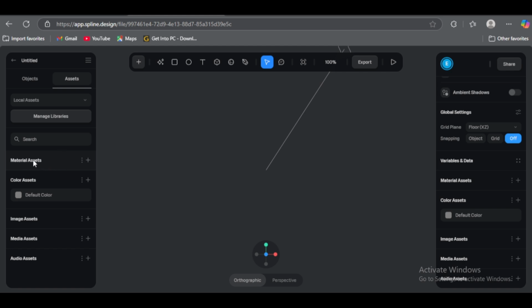The way Spline handles materials is particularly unique. It uses a layer-based system, allowing you to blend different material properties to create detailed visual effects.